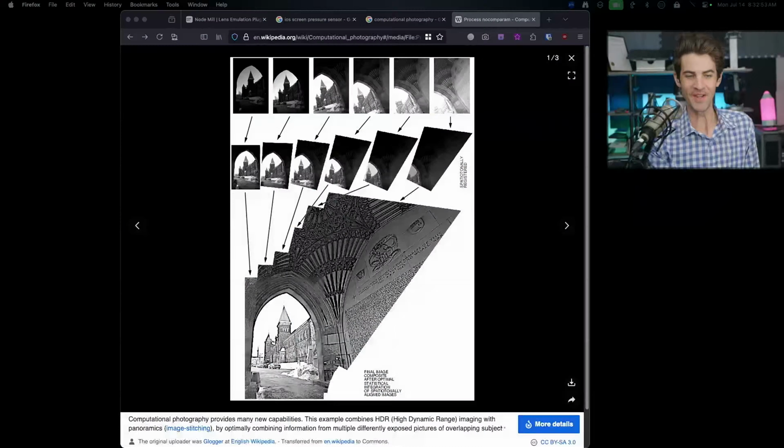Jason? Well, if you're doing it right, you're not actually using it at all. Computational photography is the process by which a whole bunch of information goes into a computer and renders an image, usually on device.